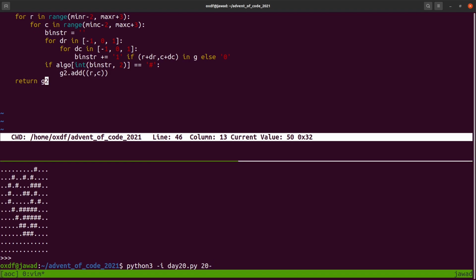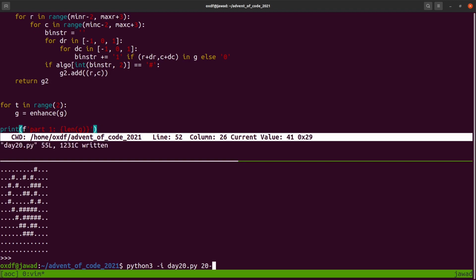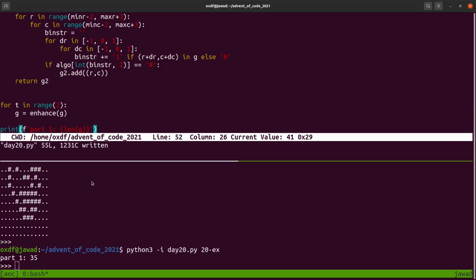We should, let's come up here. For t in range 2. I'm expecting to make that number bigger. We will do G equals enhance G. We don't need the steps anymore. And then we will print part 1, len t. 35. 35, feeling good.